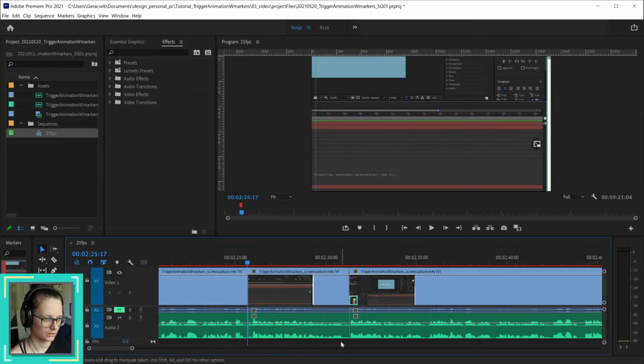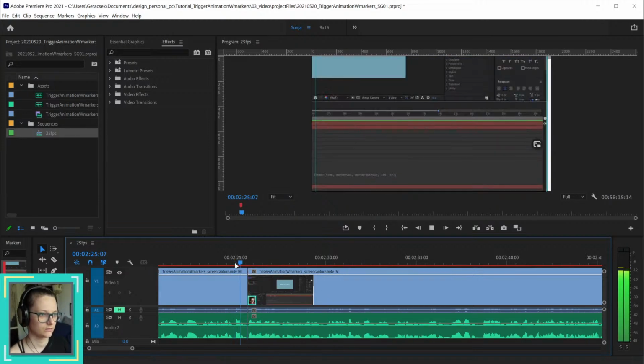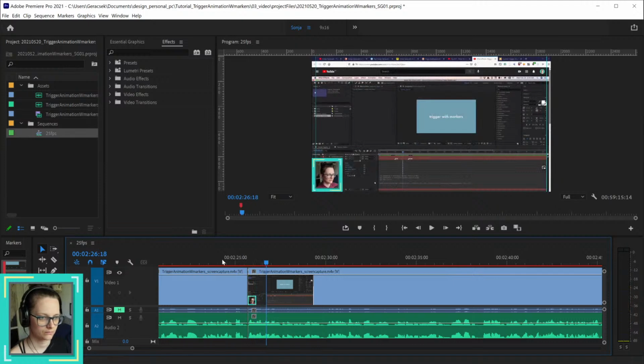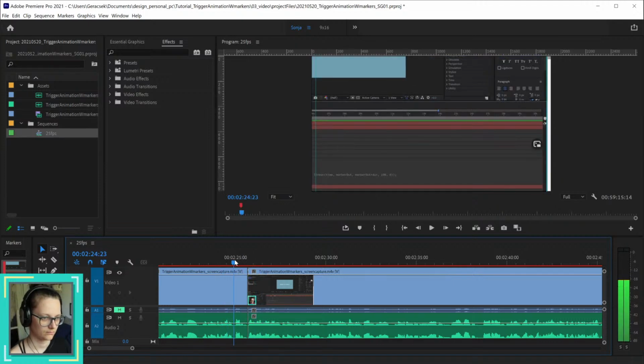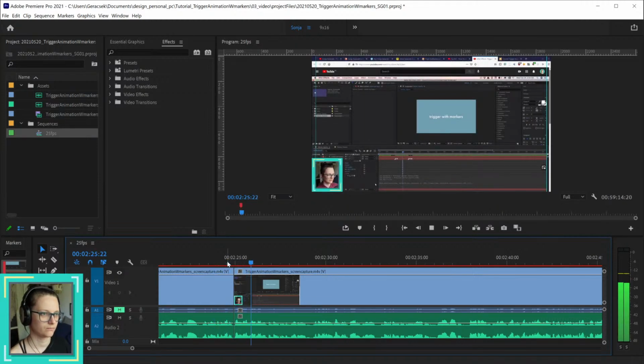I can cut this out because I'm repeating myself. I can remove the "but" as well. Two different markers, and this animation is slightly different.